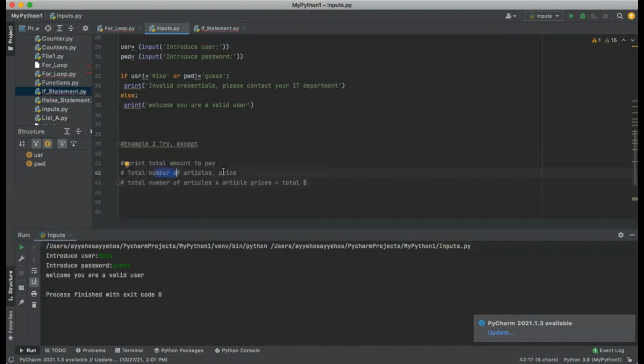And it's supposed that every article has the same price. So we need to perform one arithmetic operation or math operation, which says that total number of articles, for example, 5 classes, by article price. For example, every class has a price of $5. That will be, for example, 5 classes per $5. That is going to give us the total amount to pay in dollar type.